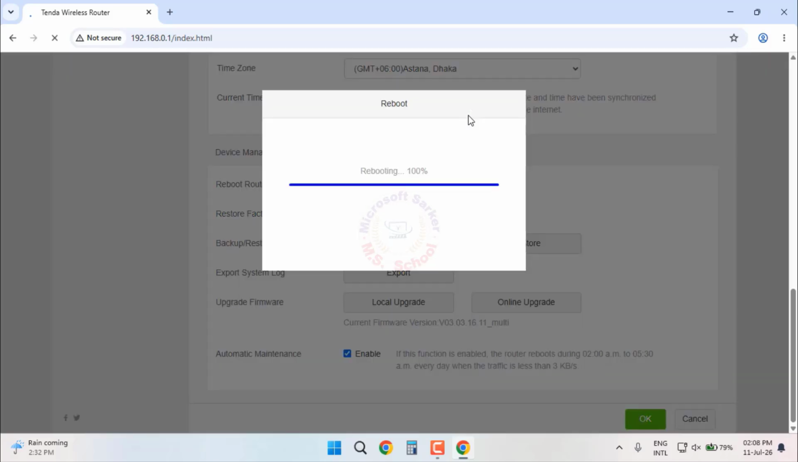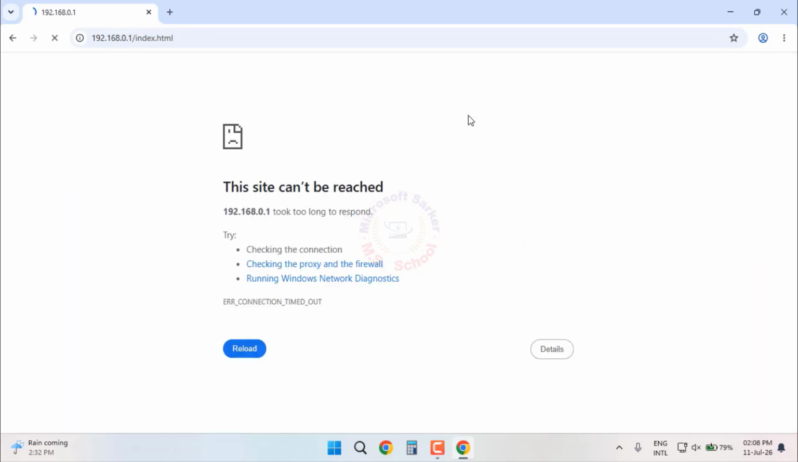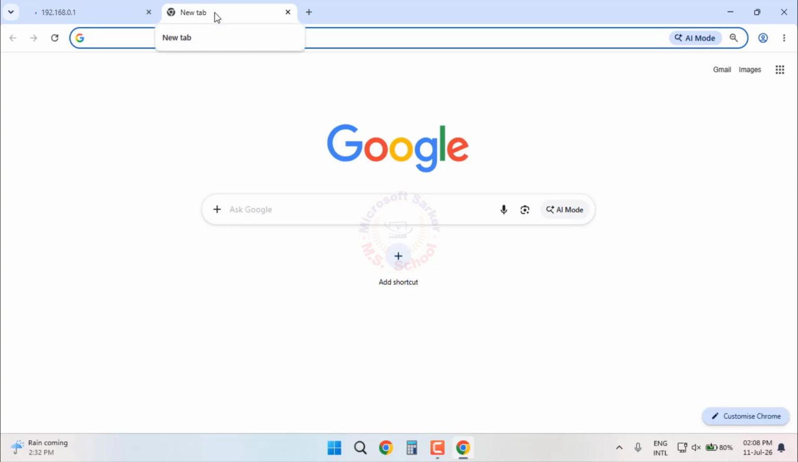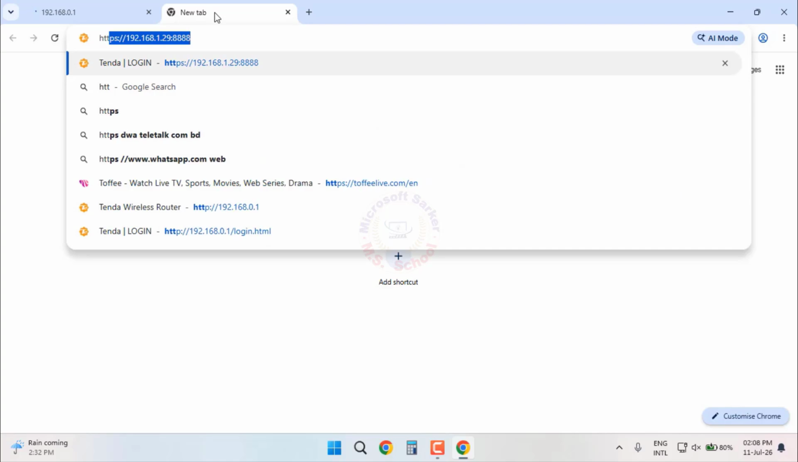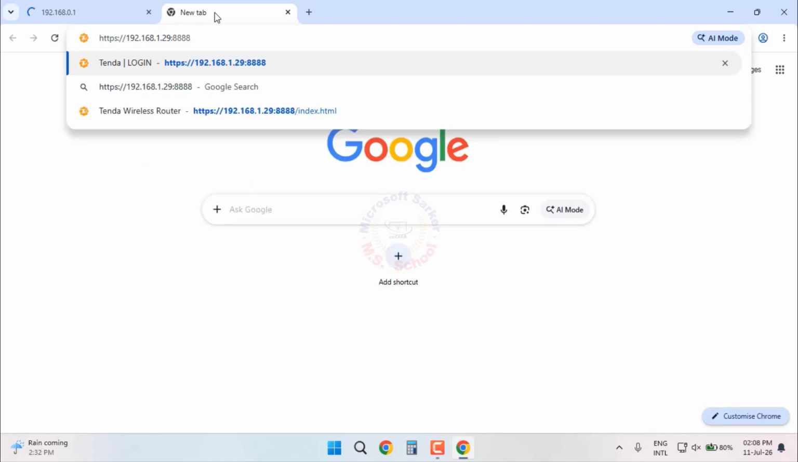Wait for the router to restart completely. Do not turn off the power during this time. After the restart, connect to your router using the current password. Log in as the backup administrator using the password.